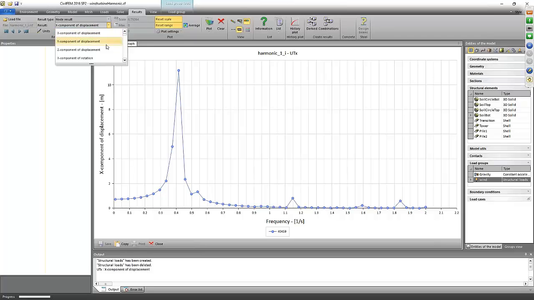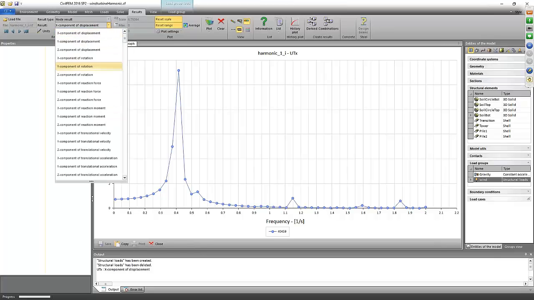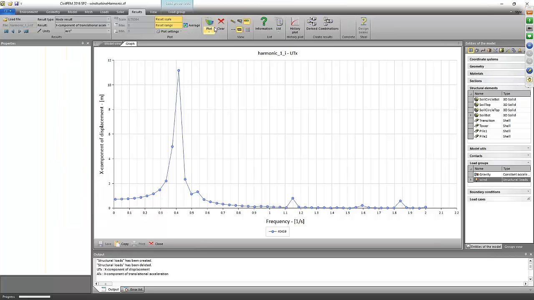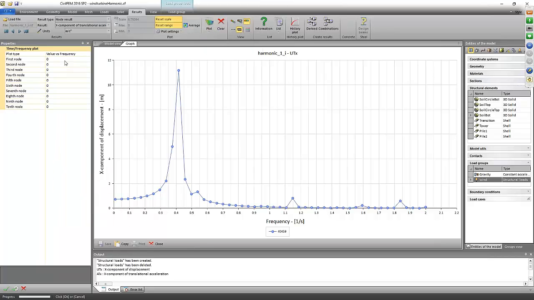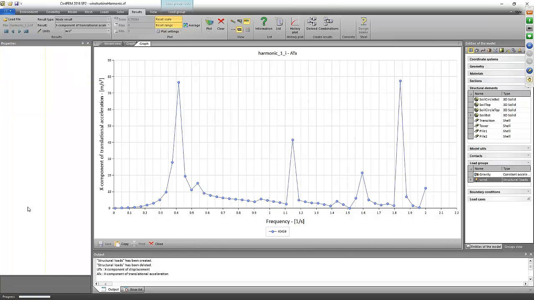Also, we can plot accelerations, X component of translational acceleration, also in the same node. We can always plot up to 10 nodes, so we can plot different charts in the same image. In this case, we're just interested in the one at the tip, at the top of the tower. And here you can see the other peaks of the X component of translational acceleration.